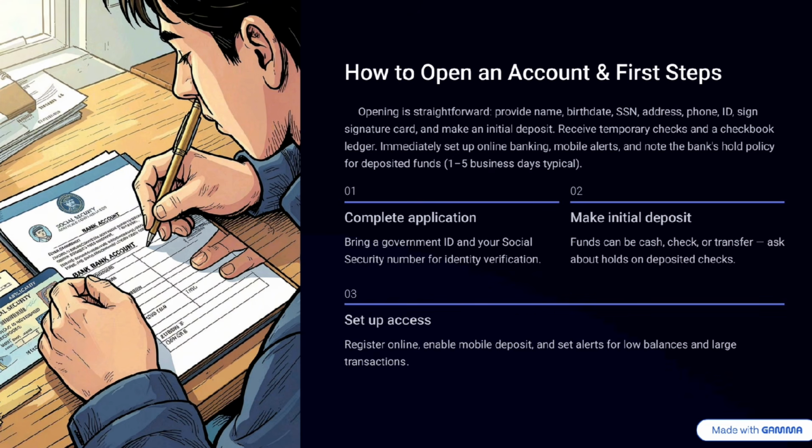So, through the actual process of opening a checking account, getting started is very straightforward, but following the proper initial steps ensures your account is completely secure and fully operational from day one. Let's look at the 3 main steps shown on the slide. The first one is complete application. Bring government ID and your social security number for identity verification.